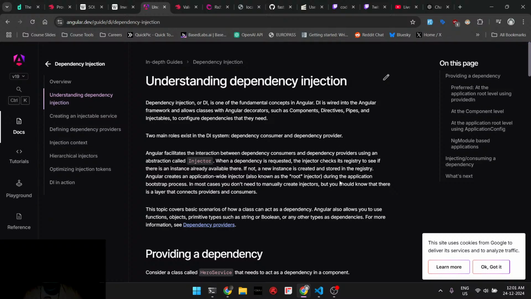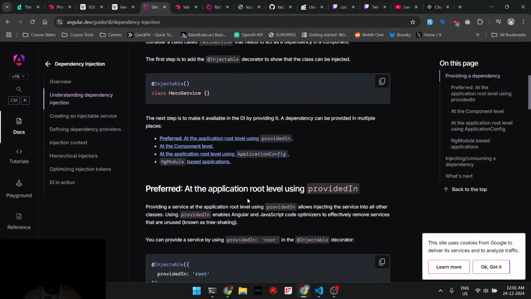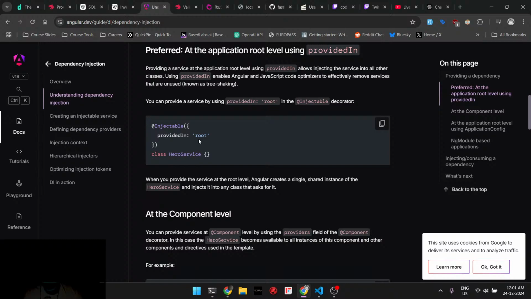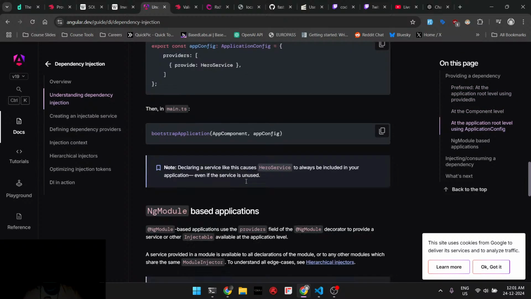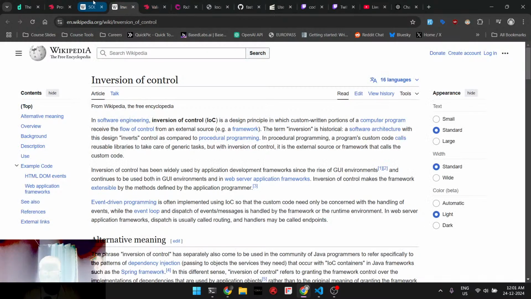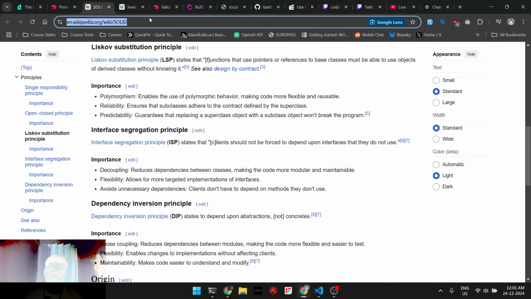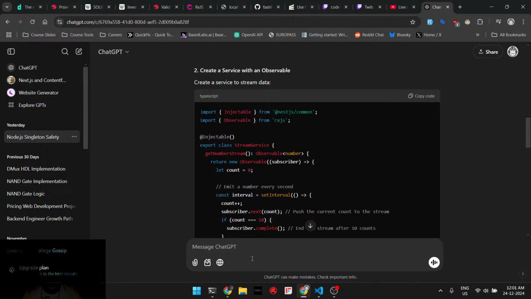Understanding this, hero service. Yep, I have to read the entire thing, which I'm not willing to do for the Angular purpose for now. Inversion of control is here, solid principle is here. Let's see, dependency injection. Give me a quick refreshment on dependency injection in NestJS with a proper example.